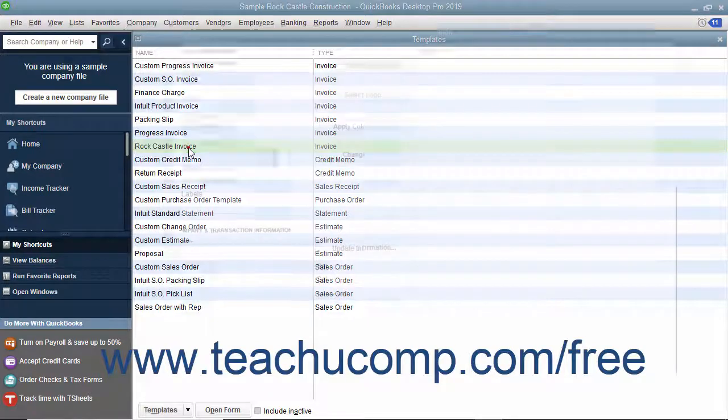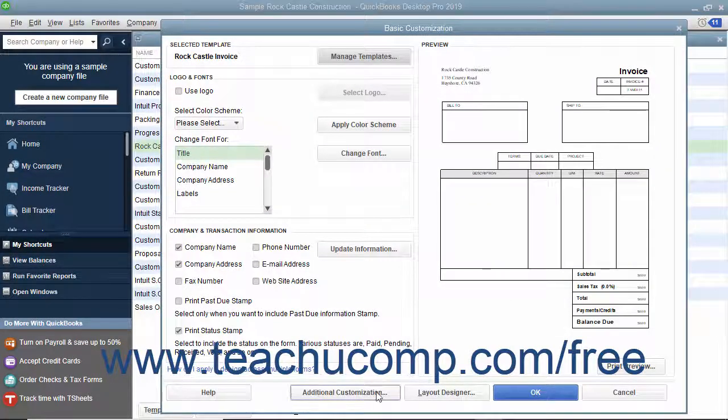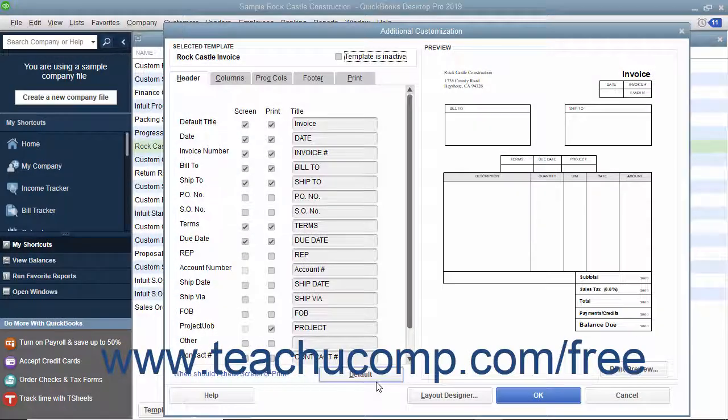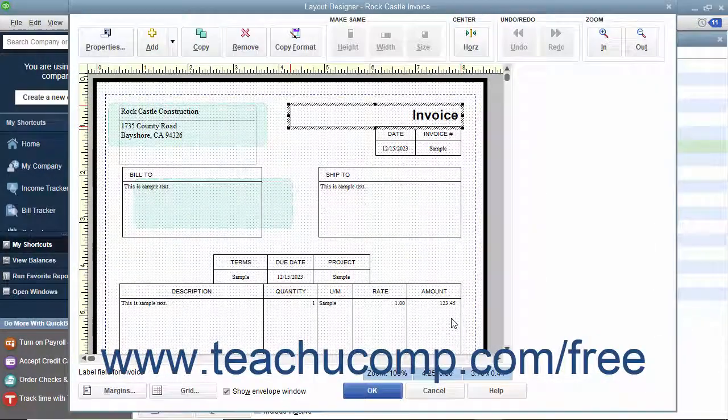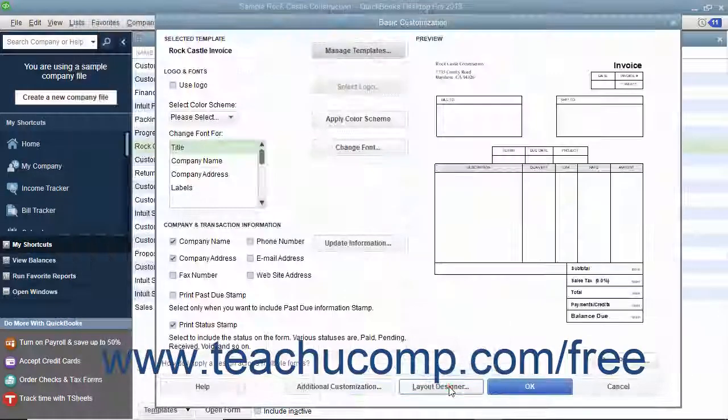In QuickBooks, the Basic Customization and the Additional Customization windows are used to apply general customization settings to forms. In these windows, you decide what fields to add to the form for both on-screen display as well as the printed version. After performing basic customization, you can then use the Layout Designer to arrange the selected fields, set additional formatting options, and add text boxes and images to the printed version of the form.